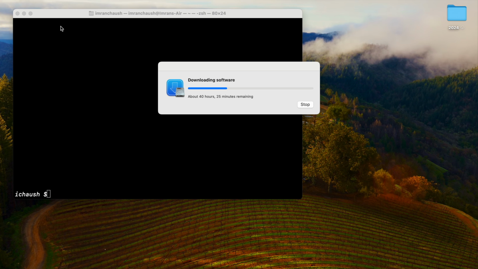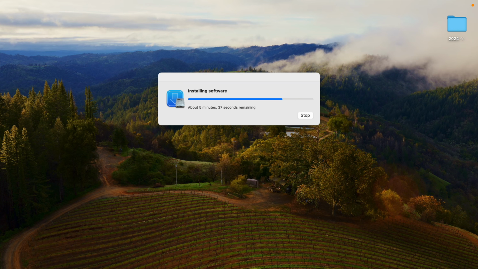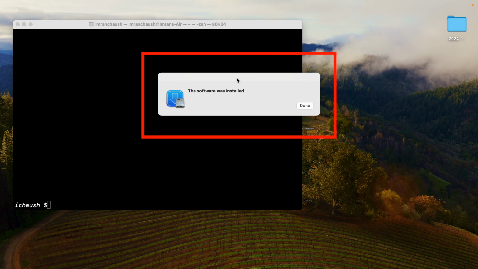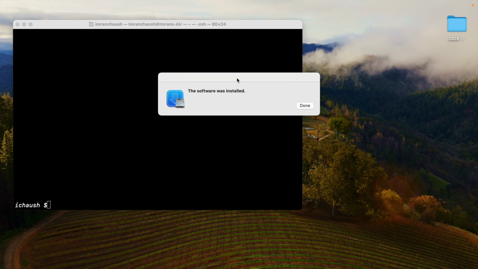So about 40 hours it's saying. Now it's saying about 5 minutes. If you see, now 2 minutes 1 second. It will take some time. It will depend upon your internet speed. Now the software was installed. Click on done.